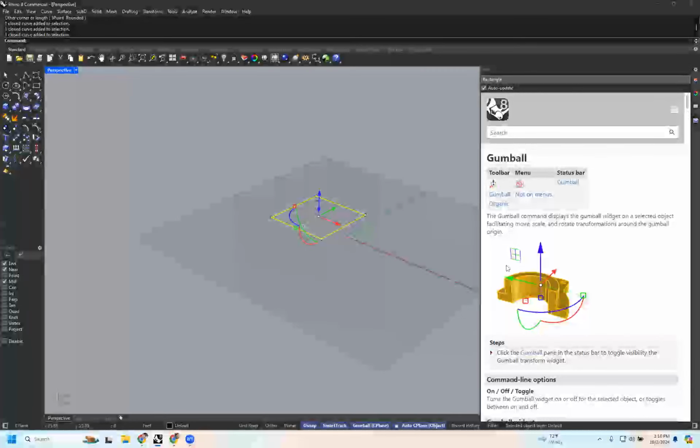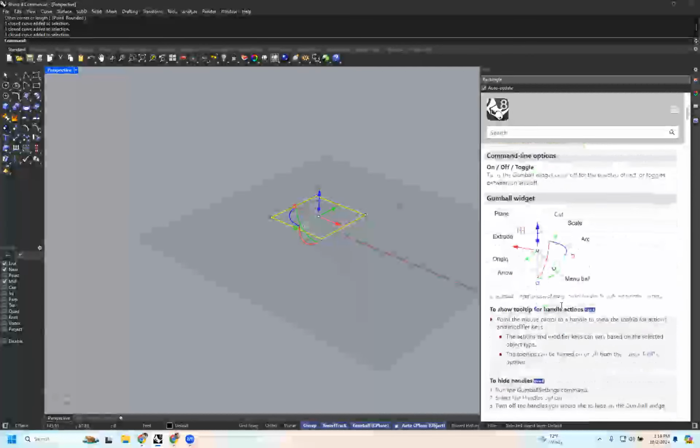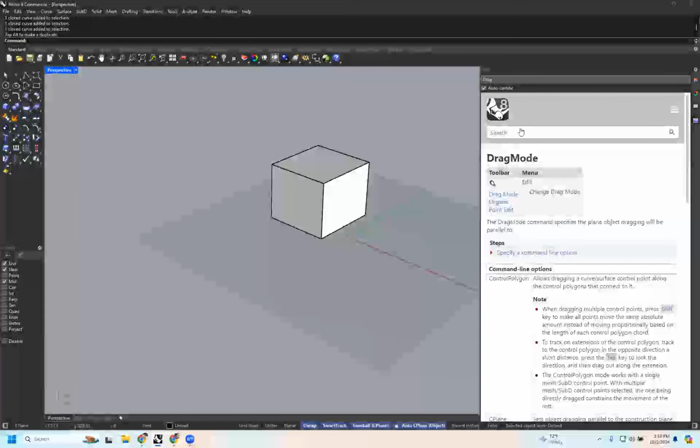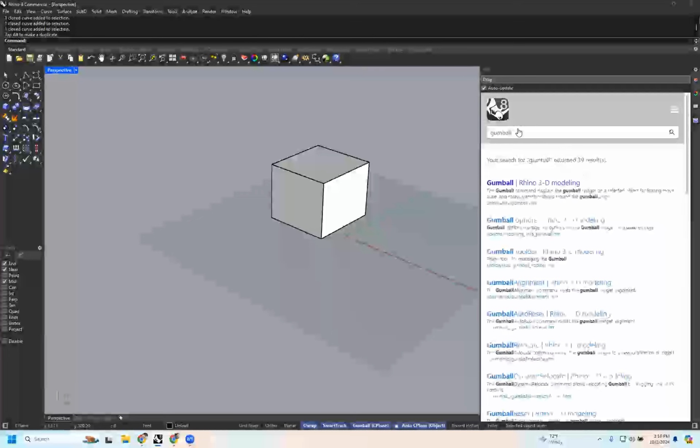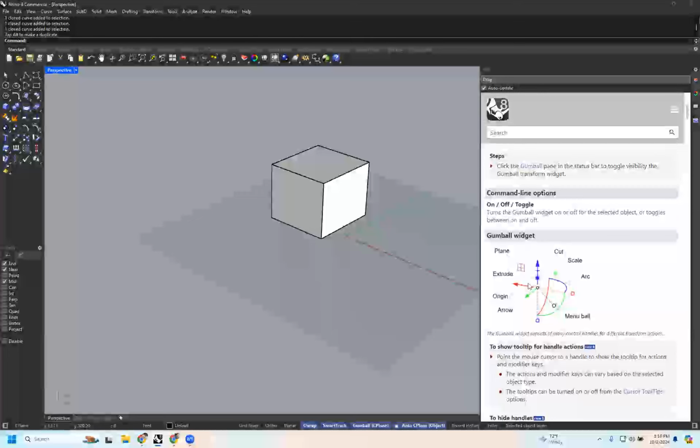So when you select your object, the gumball has a few options. Here's what all the little parts and pieces of the widget mean. So like if I wanted to extrude this object, I click here and go there, and it talks about the drag mode. I'll get back to gumball. Yeah, so it's clicking and so extrude, cut, scale, rotations, and moving the origin.